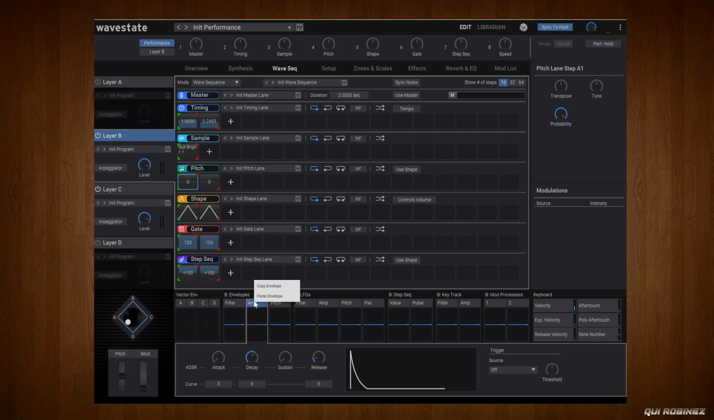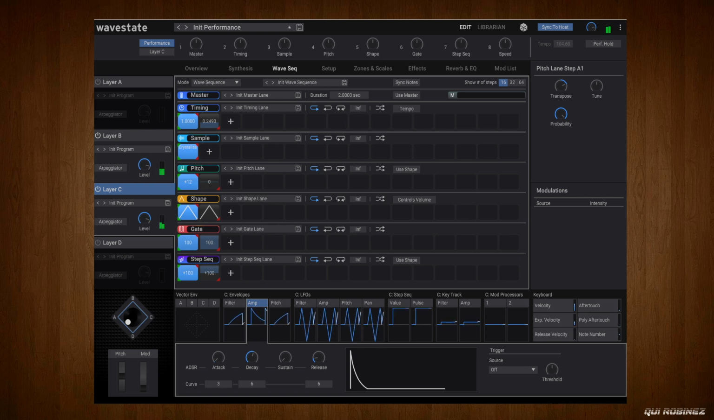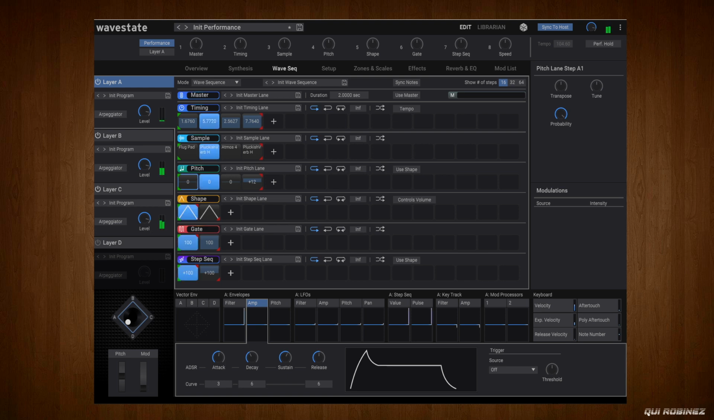So you can use the right mouse button and choose copy envelope, go to layer C, and then paste the envelope, and it has the same behavior. Yeah, that's really good. And when we activate the pad now, and if you hold the note, it will continue all those specific things we've just created in the wave sequence. So that's really nice.